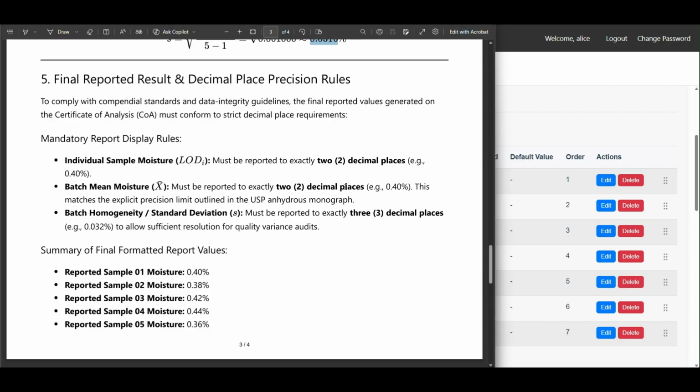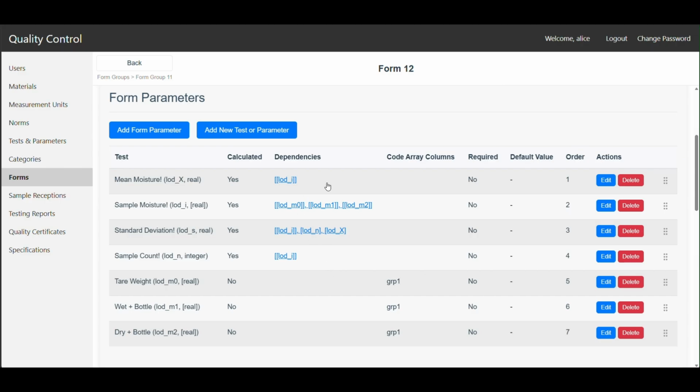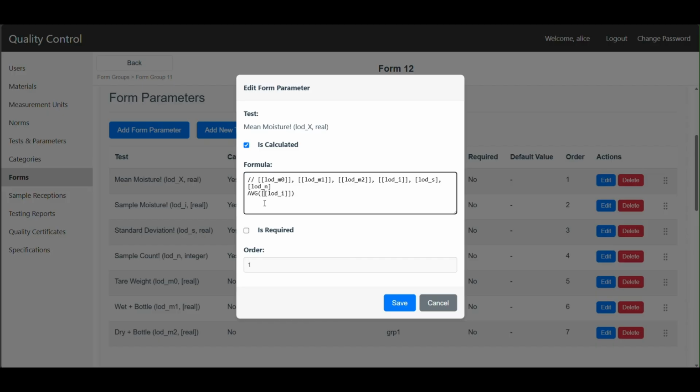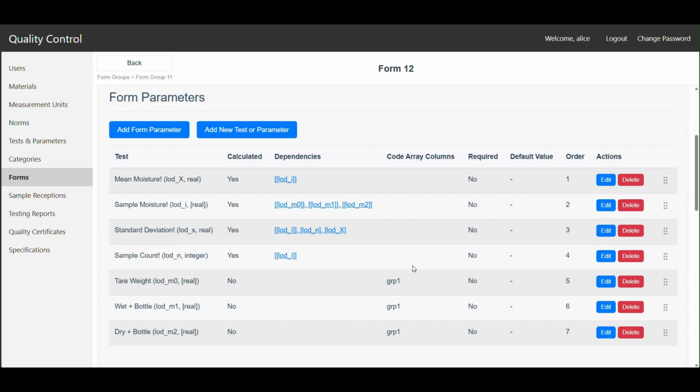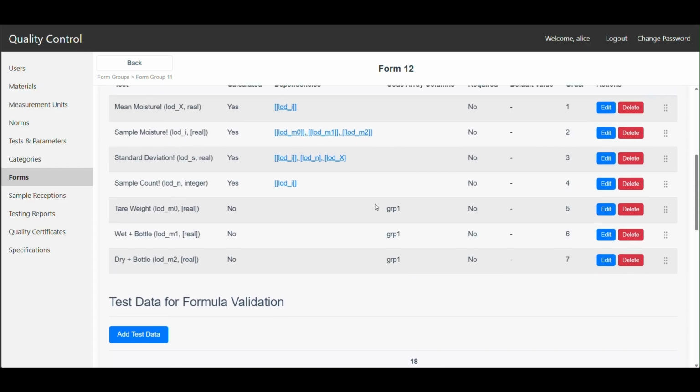For the average it is the same situation. We need to present the results with 2 decimal places. We will name this like that. And as a result, we will return this one. Okay, let's continue.